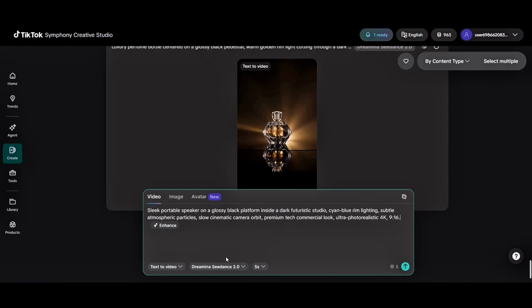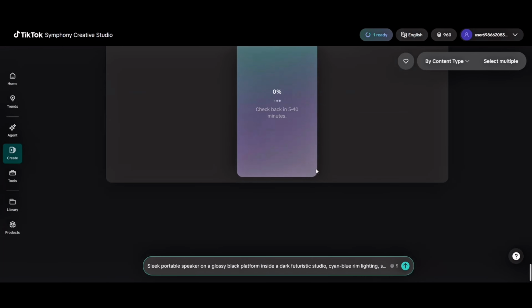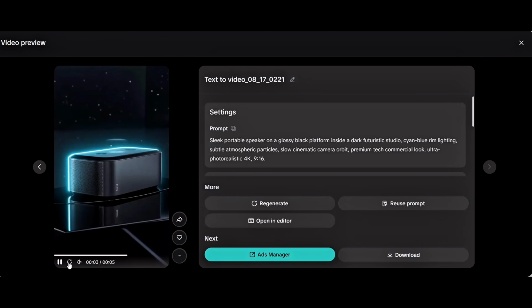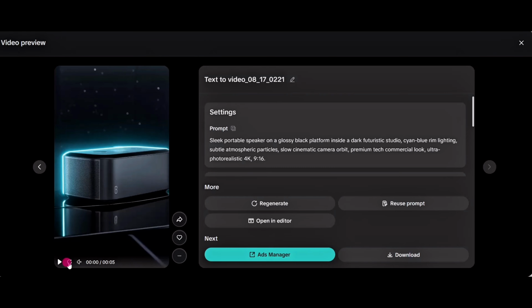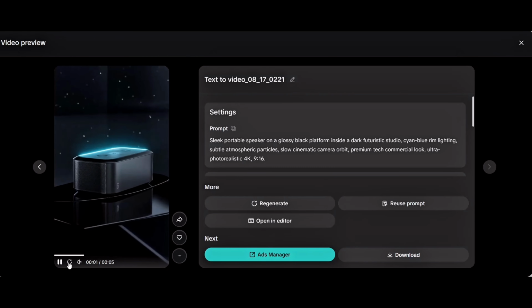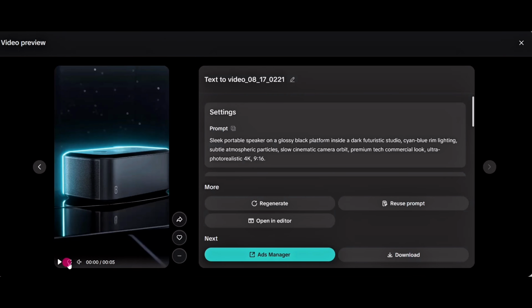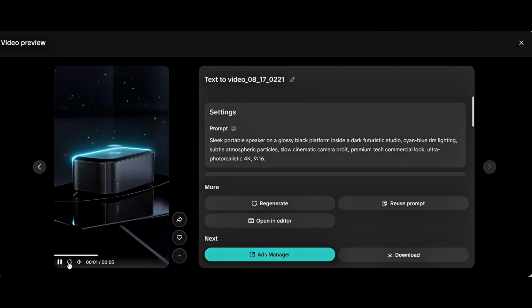Sleek portable speaker on a glossy black platform inside a dark futuristic studio. Cyan blue rim lighting, subtle atmospheric particles, slow cinematic camera orbit, premium tech commercial look, ultra photorealistic 4K, 9:16. And honestly, this is a really strong one to finish on. The slow camera orbit gives us a nice view of the speaker from different angles, and that cyan blue lighting makes the whole setup feel futuristic without going overboard.